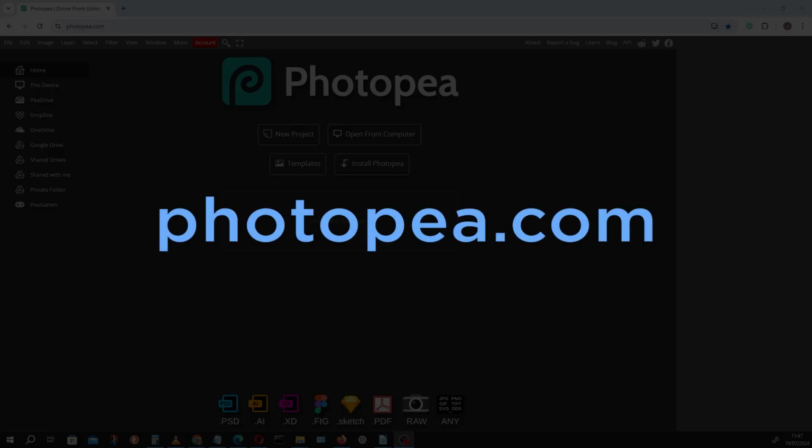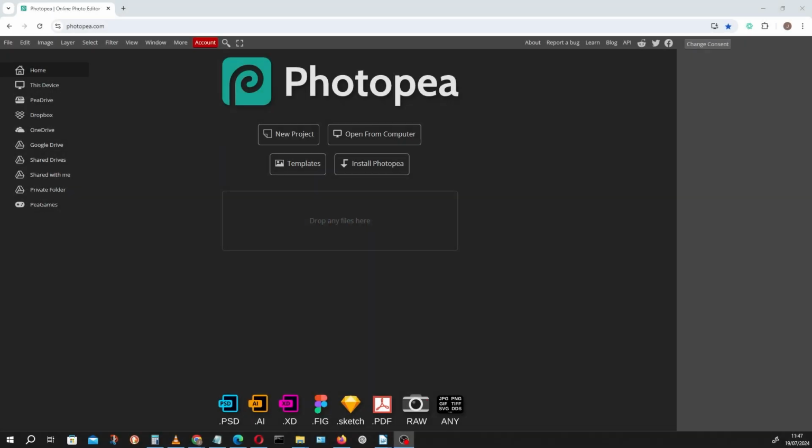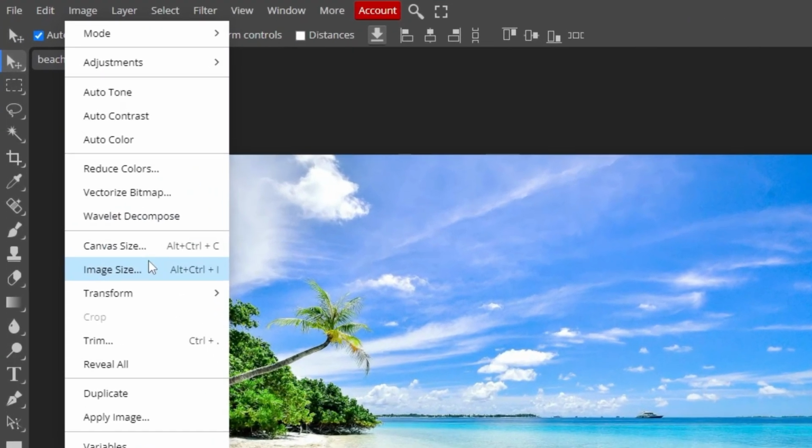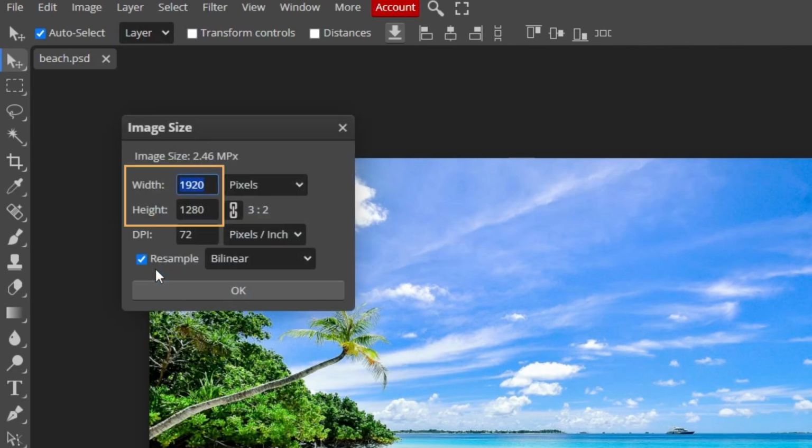Go to Photopea.com, which is like a free version of Photoshop. Click Open from Computer or drag your image to the screen. Select Image, Image Size. Here you can see the current dimensions of your image. Make sure DPI is 72.